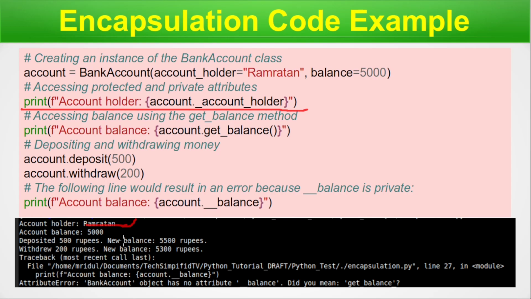You can see Ram Ratan here. And we are using a proper method, get_balance. So we are getting the balance. And we deposited 500 rupees using this, and the new balance is 5,500 rupees. You can see after this has executed, this line is printed, because this particular method has a print statement also.